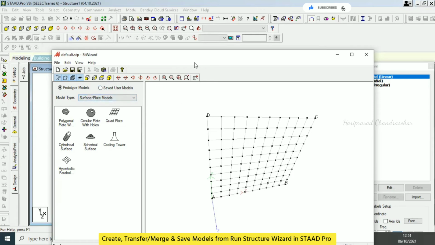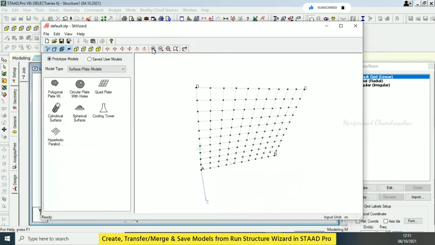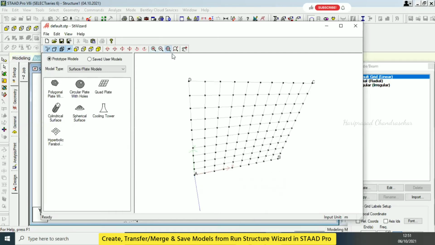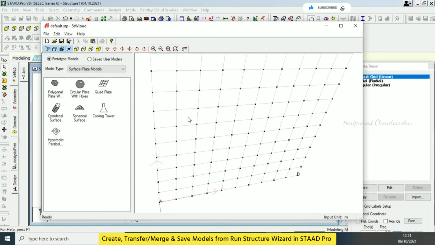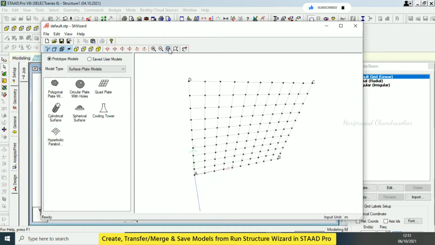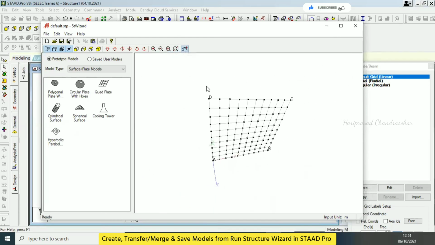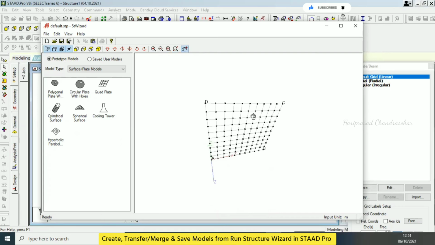And at the same time, here, what are all the things we have? See, we have zoom in, zoom out, and this is fitting everything in one window. And then here it is having dynamic zoom. This is zoom all. This is dynamic zoom, so you can just take it and zoom in or zoom out. And this is for pan. You know the pan in AutoCAD. These things we already discussed in STAAD itself.